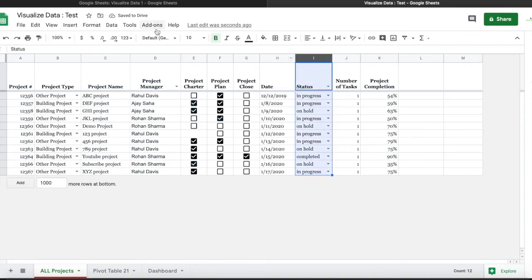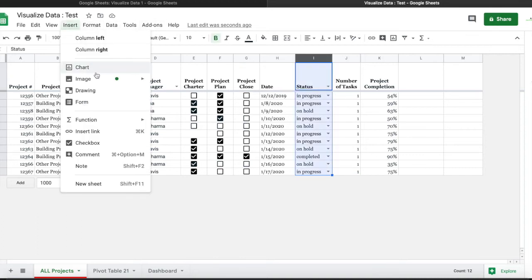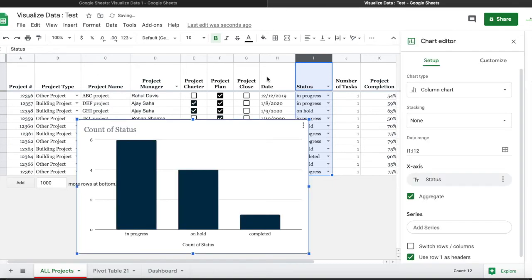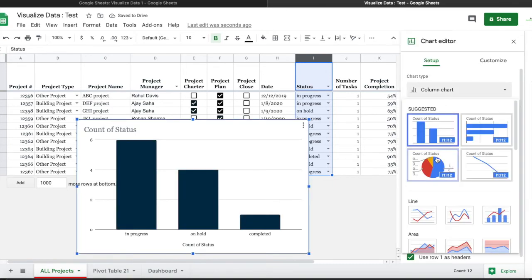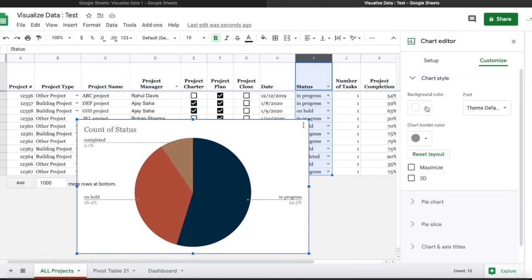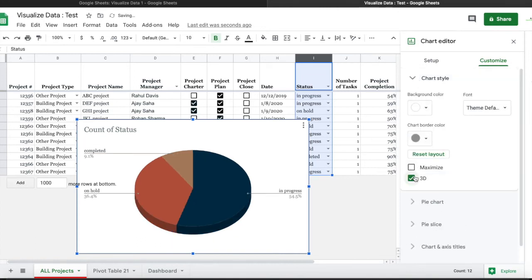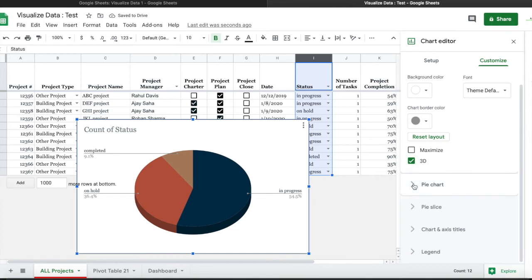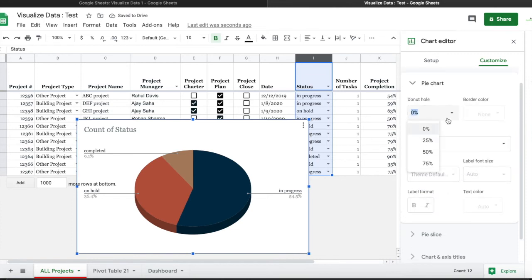So for the pie chart, we will first select column I, where you have the status data, insert chart, and then scroll down and make it a pie chart. See, the aggregate box is already checked, so there is no need for you to check it now. All we have to do is make the pie chart look good. So we'll just do a bit of formatting and then copy this and then paste it in the dashboard tab.